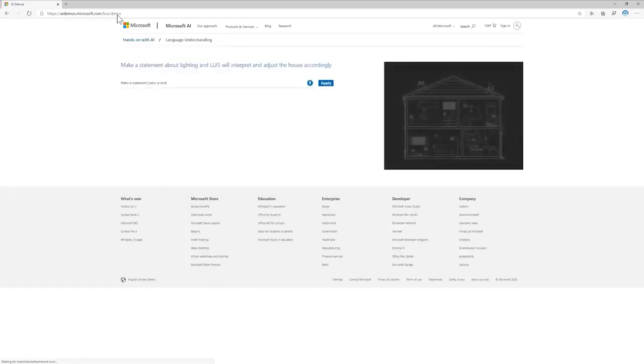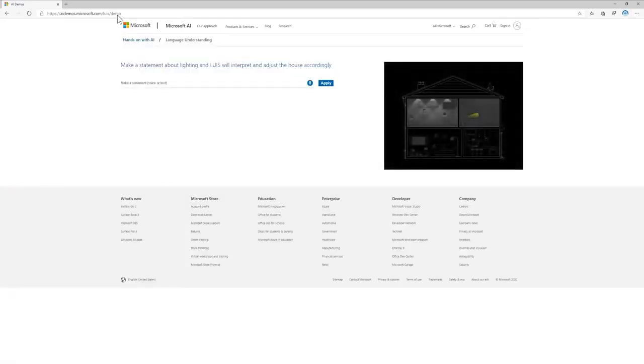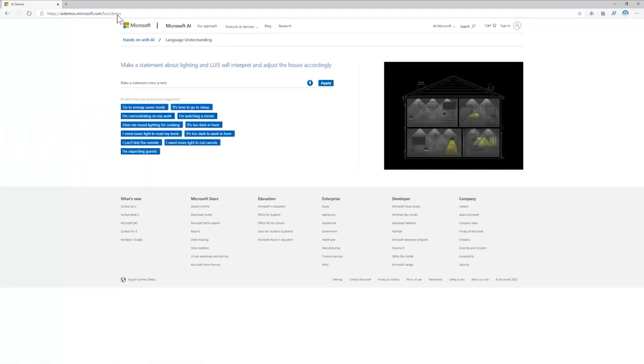And here we are. And now it states, there you see a house, make a statement about lighting and Lewis, and I can either type something or I can say something. So you can see that there are some lights on and some lights off. And let's see, because I haven't tested this yet, call Batman. Let's see what it does. And there you go. See?